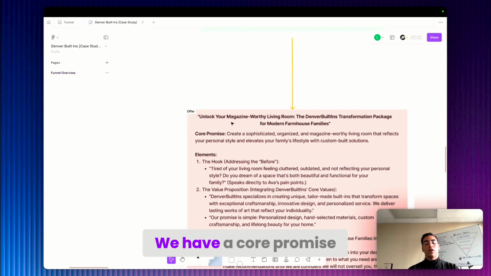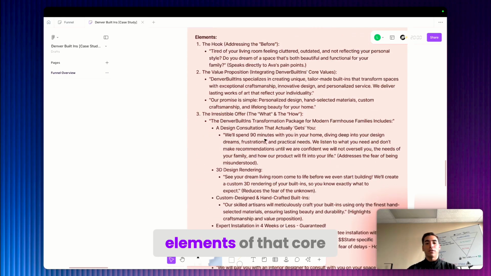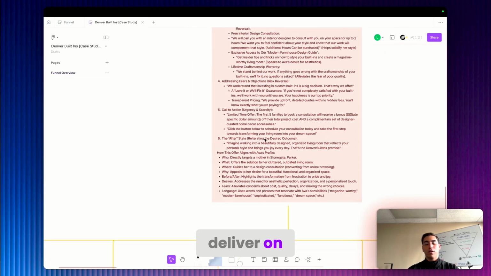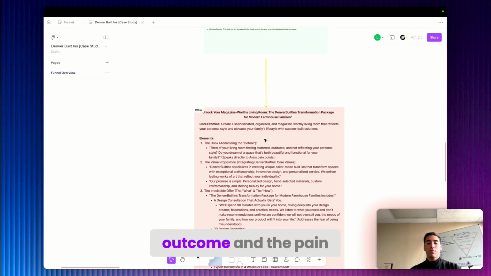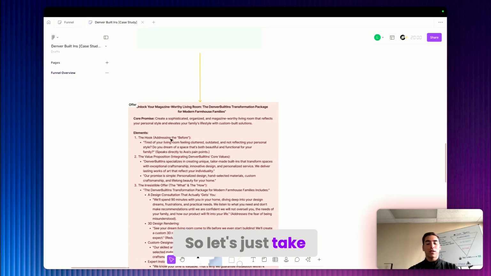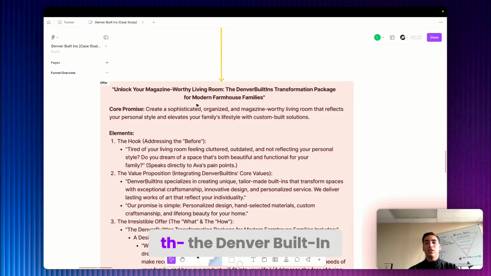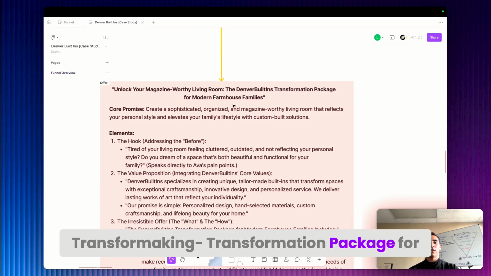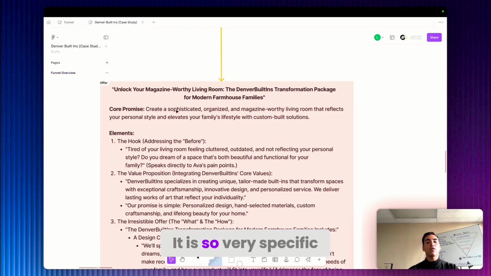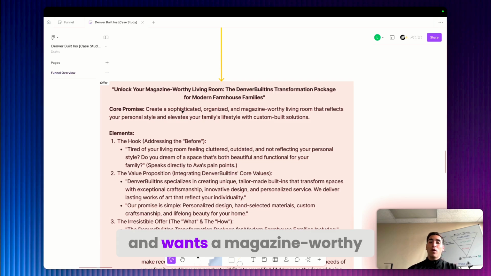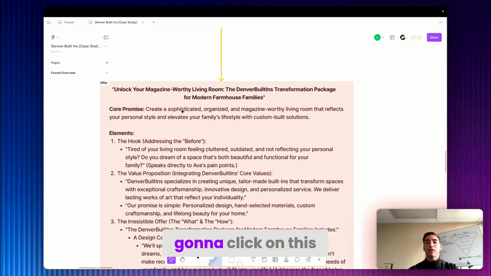So what is an offer? You have a core promise and you have some elements of that core promise that you're going to deliver on. And what we do is take the dream outcome and the pain points of Ava, and we turn it and package it into an offer. So let's just take a brief look at this offer. Unlock your magazine-worthy living room, the Denver built-in transformation package for modern farmhouse families. It is so very specific. There's no way someone who sees this, who owns a modern farmhouse, is in Denver, and wants a magazine-worthy living room, is not going to click on this.